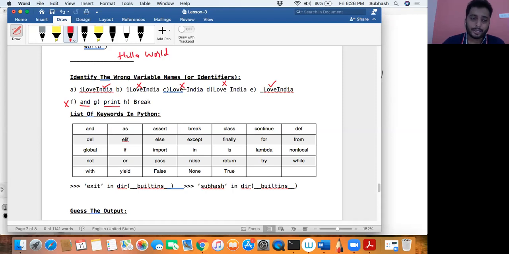Okay, yeah. So next, break. Break is not a keyword. Do you see any break over here? Break is there, but it is a small b, but here we have a capital B, so it won't be considered as a keyword, and this one works.